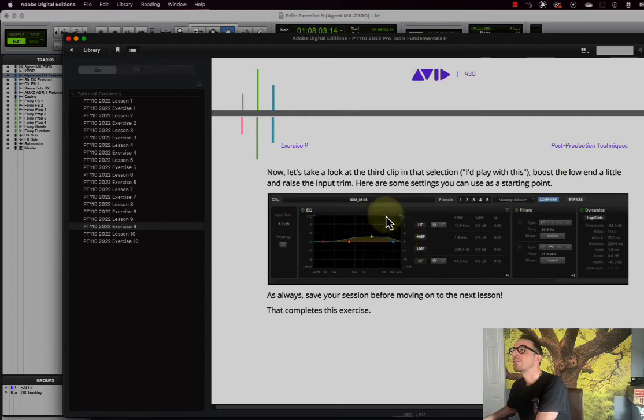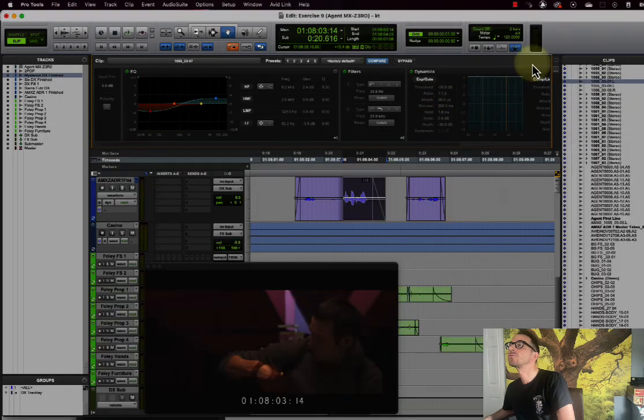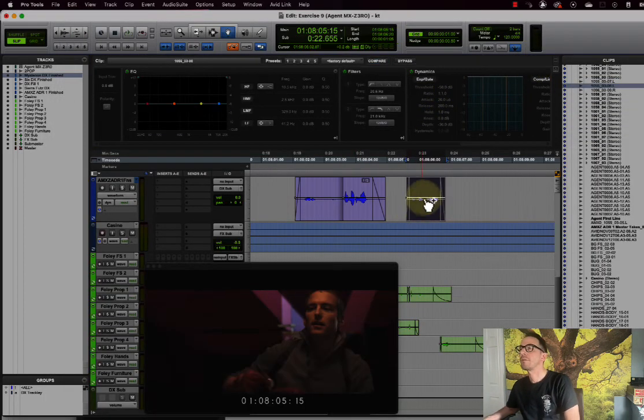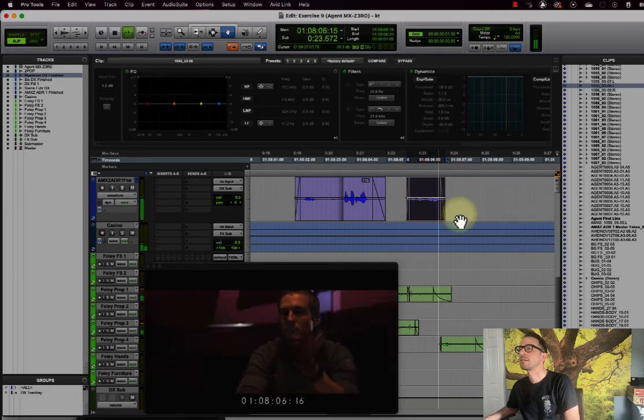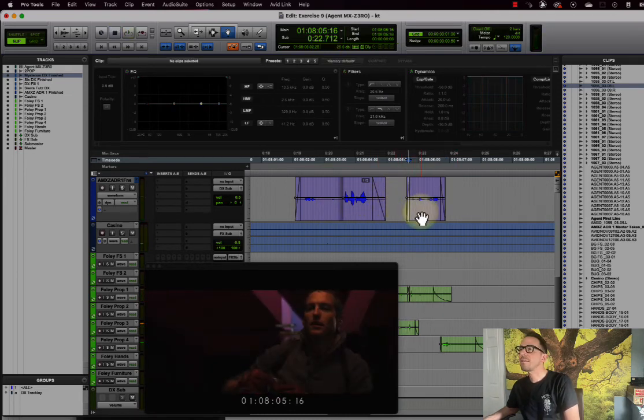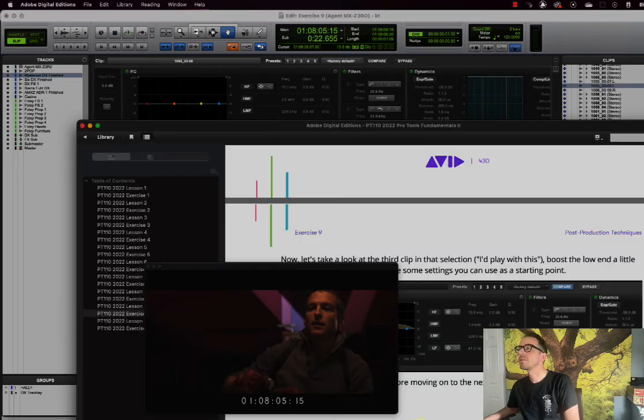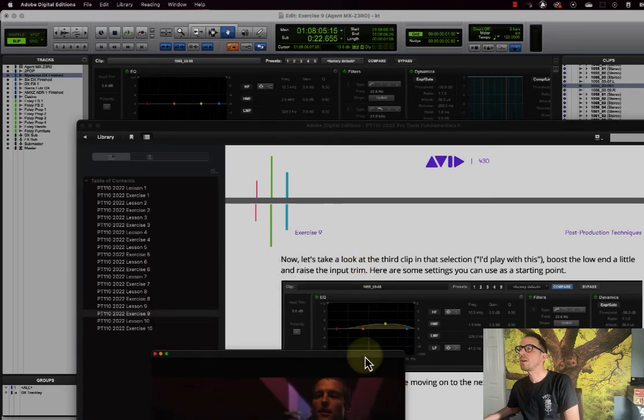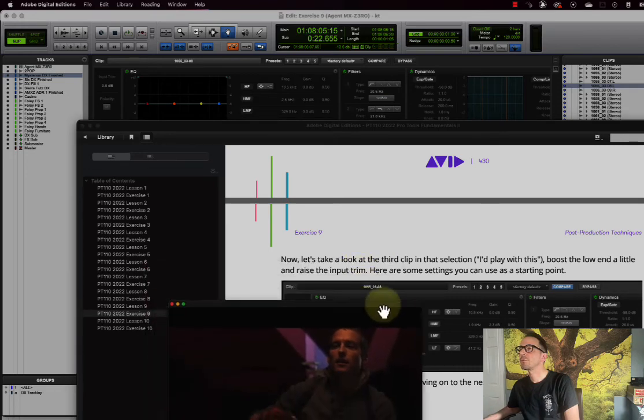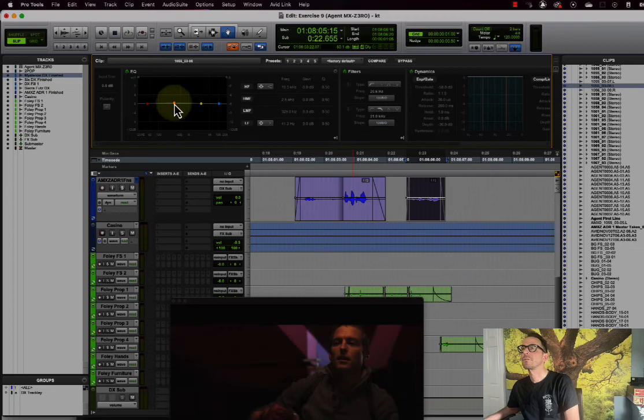Okay. So here are some settings you can use as a starting point. Okay. So, wow, look at this. This is cool. Input trim, 5 decibels. He goes, I'd play with this. So what he's talking about here is, first, we're going to, what does he say here? Boost the low end a little bit and raise the input trim.